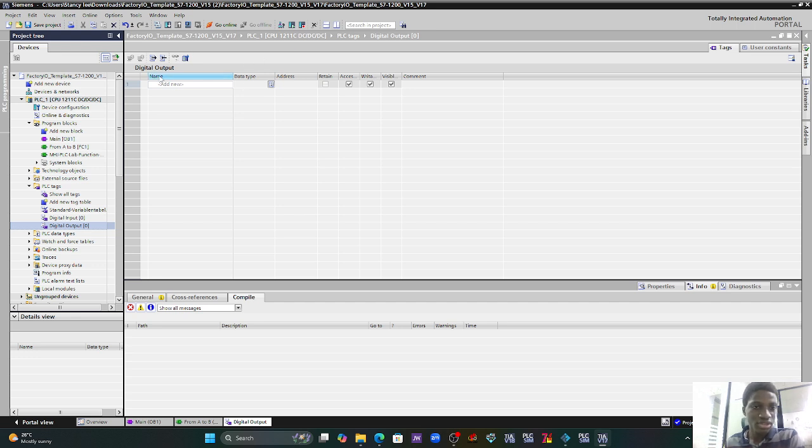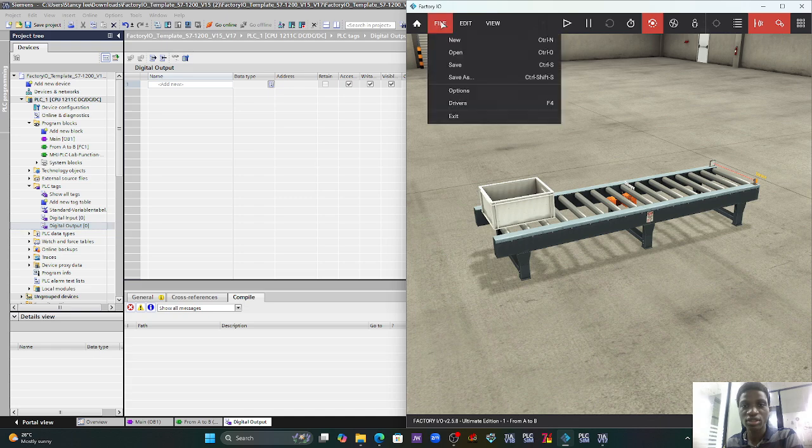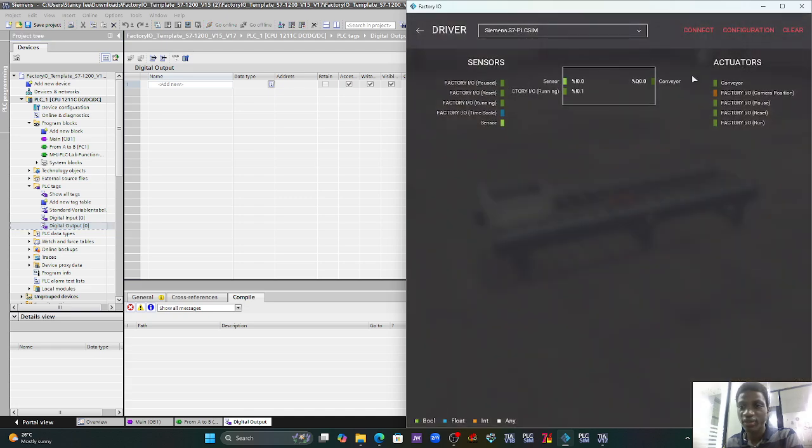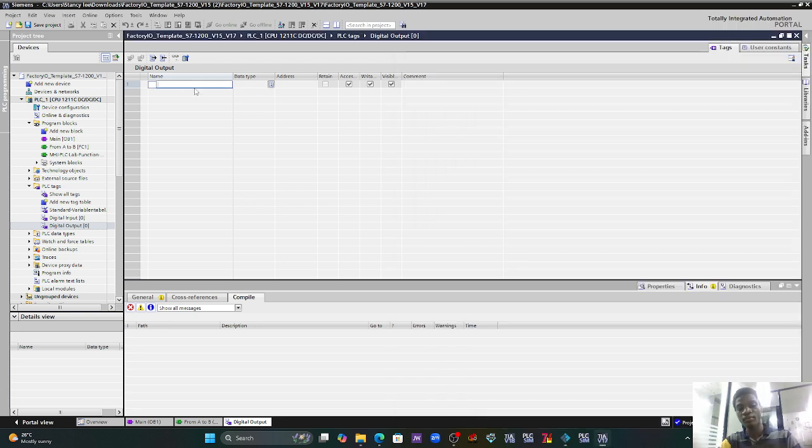Since we have just digital output, let's start with digital output. How many digital outputs do we have on our project? Going back to our drivers, the conveyor, just one. So I place that in. Actually, you can export all the tags and import them into Factory IO, but I just don't like to do that. Let's go manual.